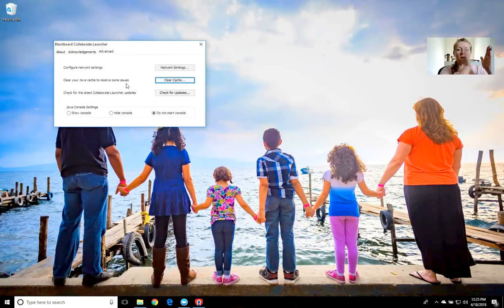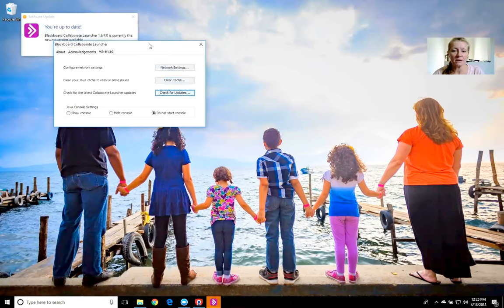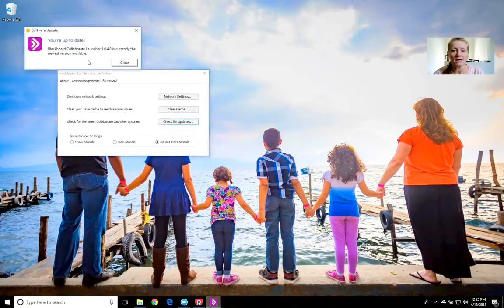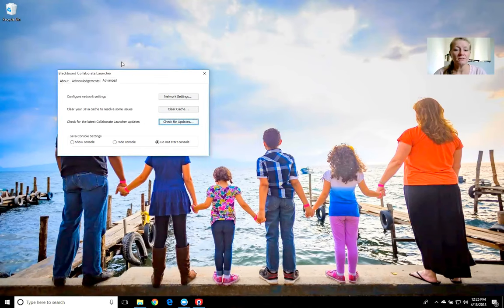It'll pop up and do a quick little scroll bar across. Let's check for updates. You click on updates, and behind here it pops up and it says you're up to date. You may or may not be up to date, so that would help a lot too. This Blackboard launcher is what launches your Blackboard. So again, this is really good to do if you're having issues.